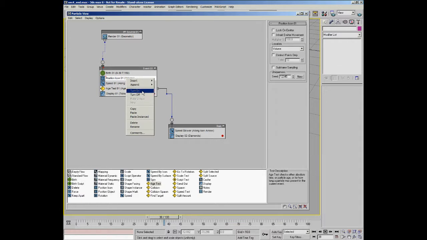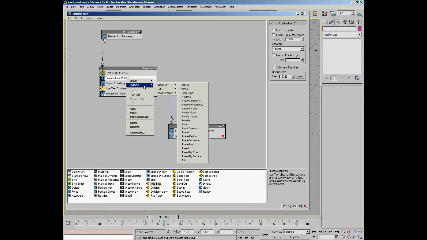You've got options for turning on operators and tests, and for turning them off, for copying them, which we covered recently. And you've got options for deleting, renaming, and adding comments and so forth. Something we haven't actually had a look at yet are these two options here, which is to insert and to append. And as you can imagine by the names, what that allows you to do is to insert operators, tests, and miscellaneous, or to append them.